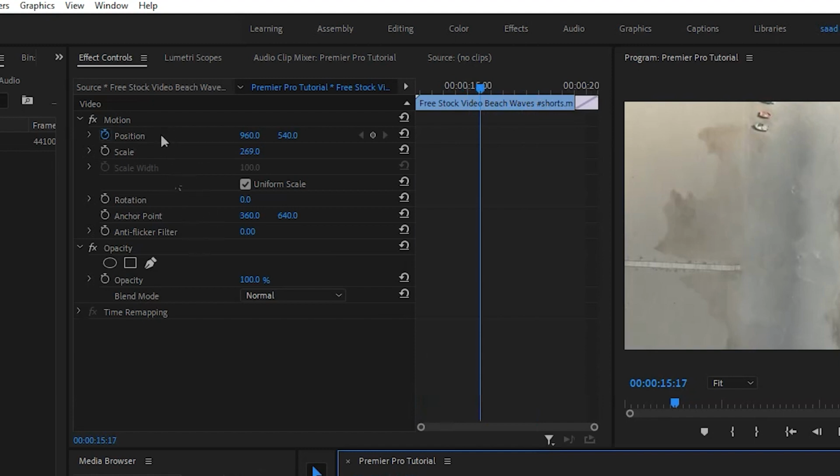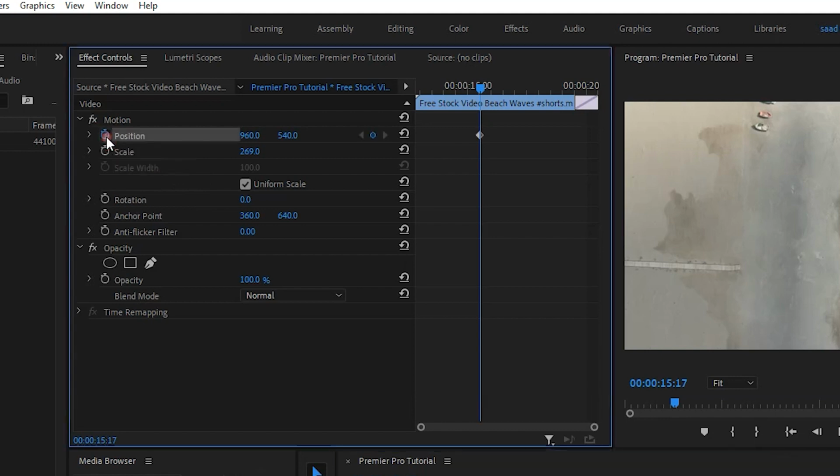You'll see a bunch of properties you can animate: position, scale, rotation, and more. For now, let's focus on position. Click the stopwatch icon next to position to add your first keyframe. This tells Premiere Pro, hey, pay attention to this moment in time because something magical is about to happen.